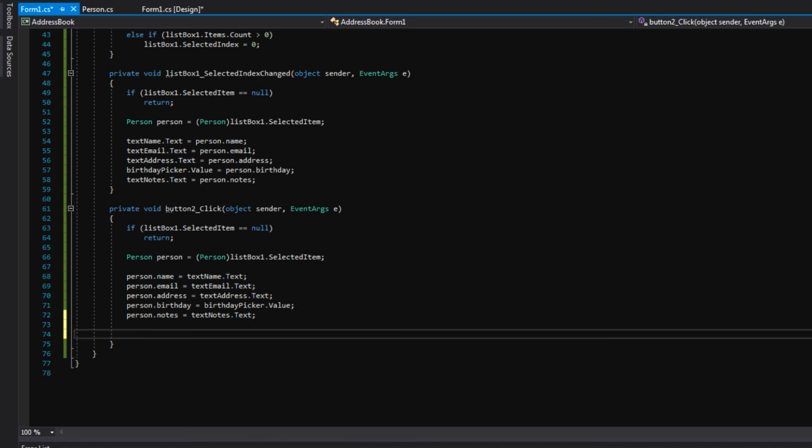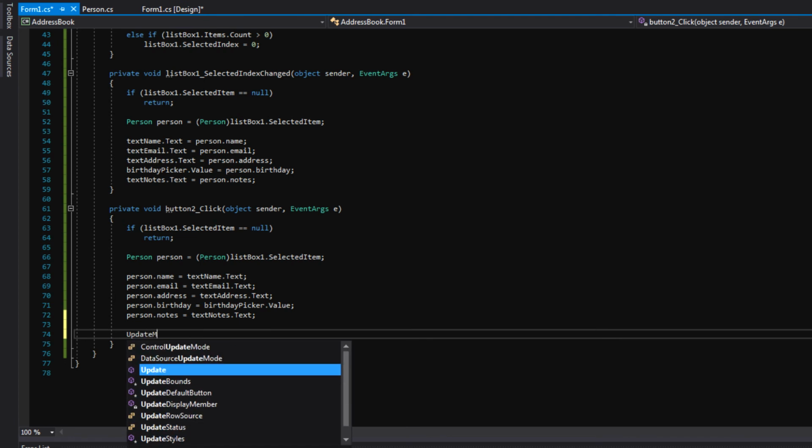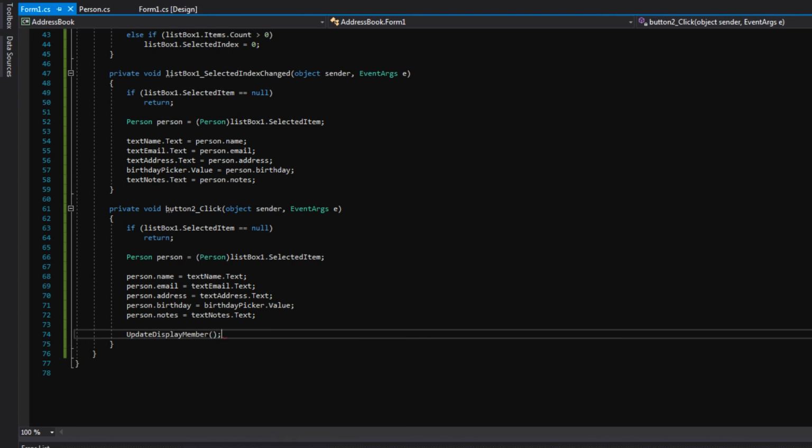Last but not least, we want to call that function we wrote earlier called updateMember. And the reason for this is that we have potentially changed the name of the person we're editing. So we need to update the display member to have C# basically look at the names again and update that information so it's accurate. So let's go ahead and press F5.